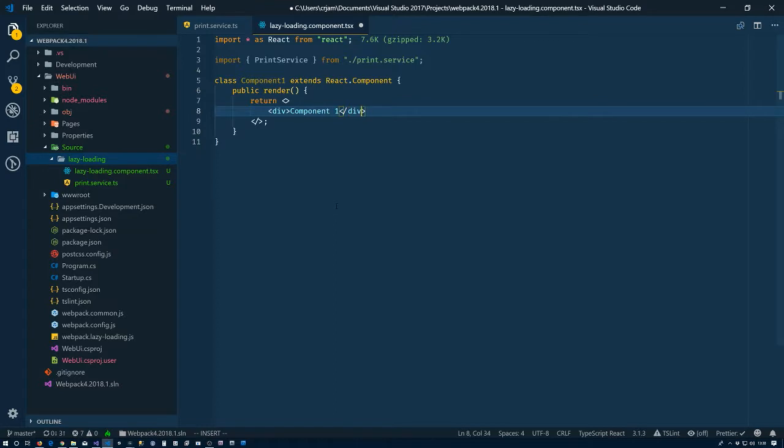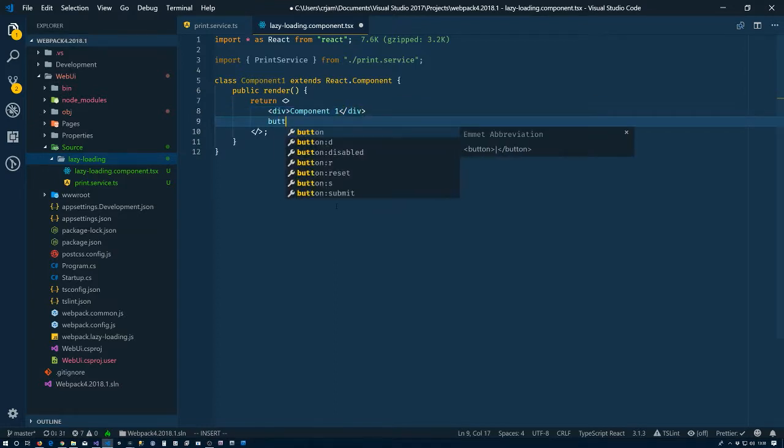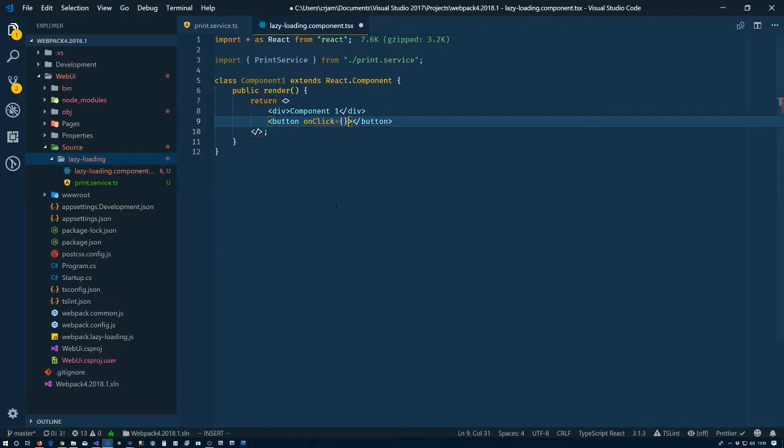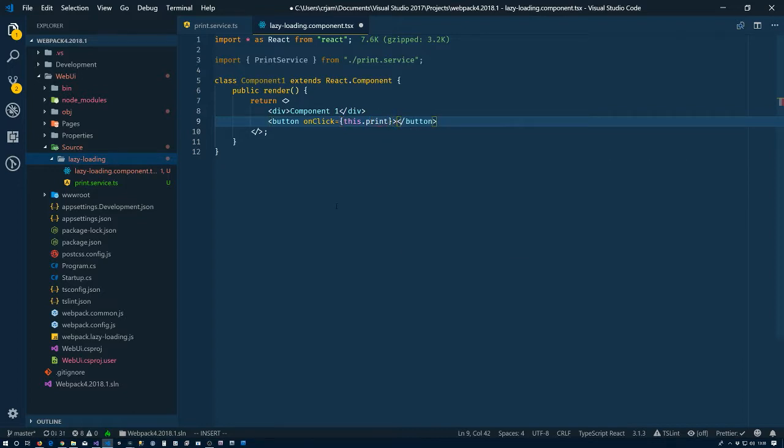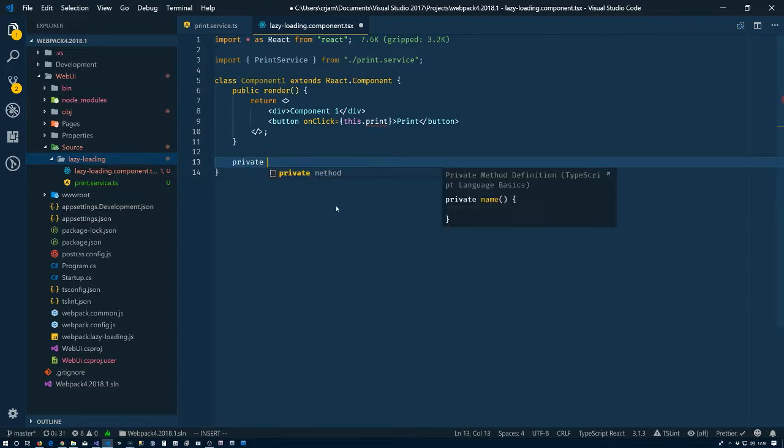Back up. And we'll put a button. On that button, we'll have an onClick, which we will say is going to be this.print. Just give it a method here for it to stop complaining at us.